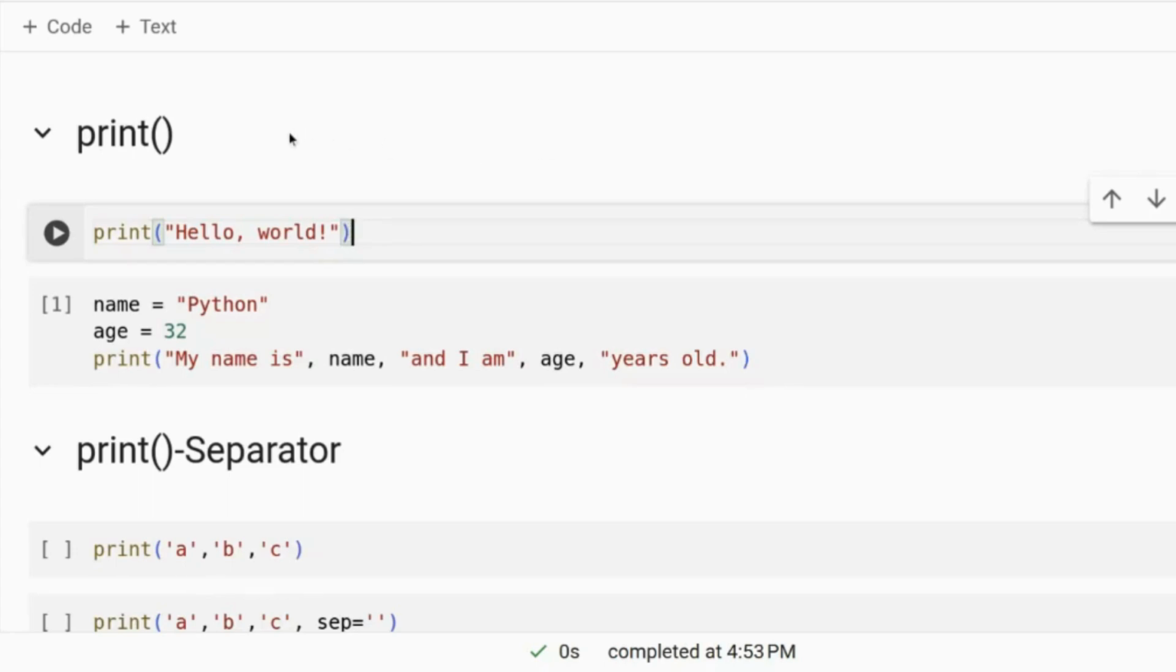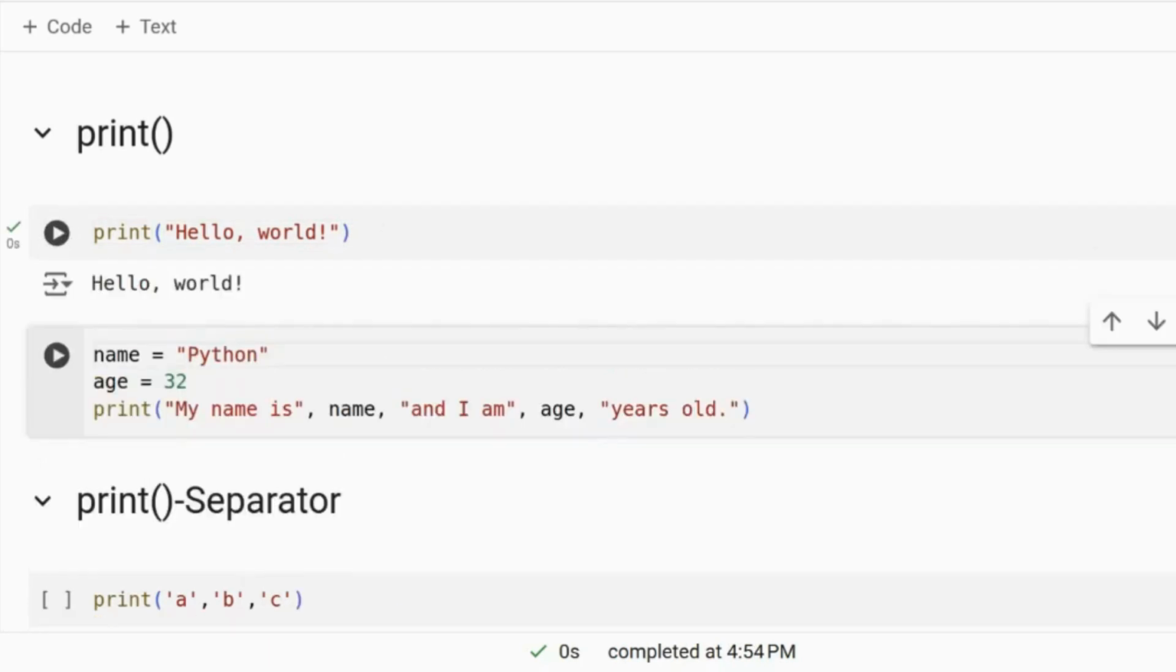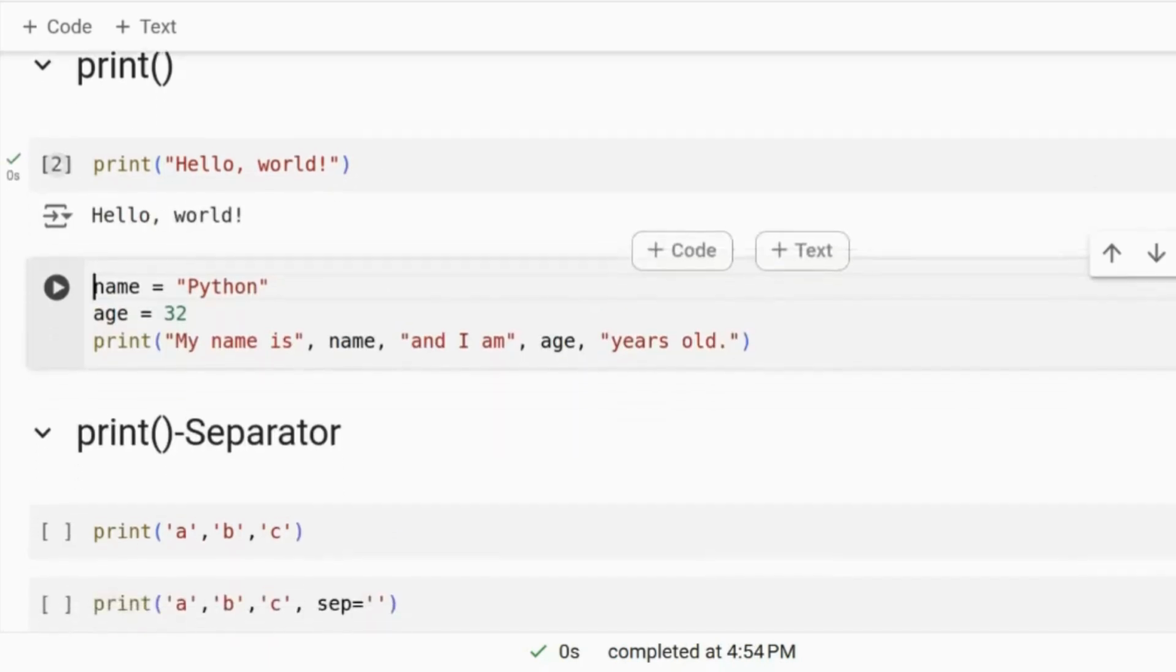Let's start with the definition of the print function. With the help of this function in Python, we can display any string, number, or even variables at the output. So simply we should type print, and in the parentheses a string, for example here, to display in the console. By running this, you can see hello world printed at the output.